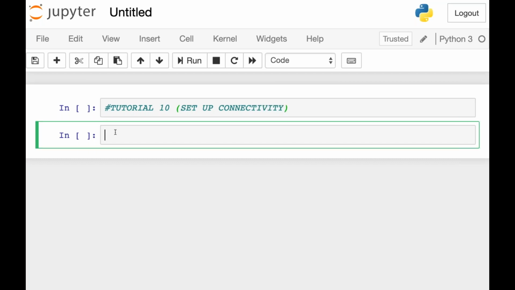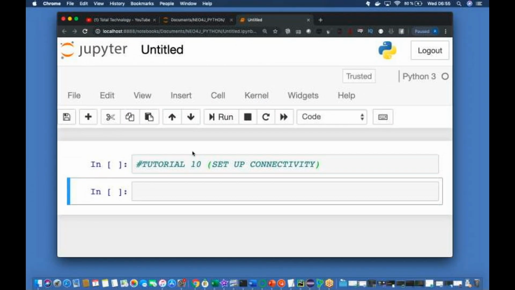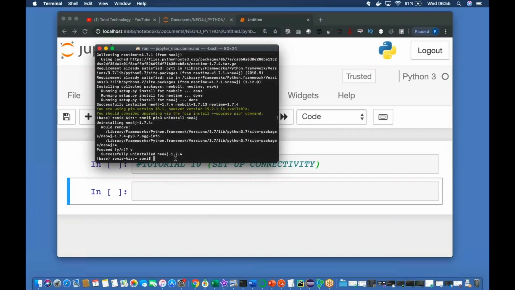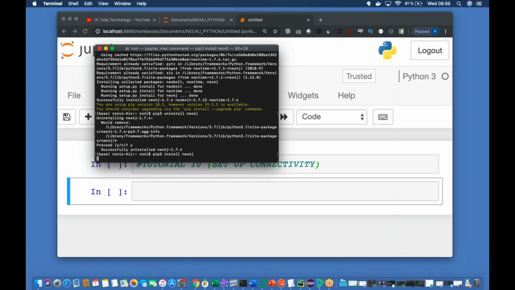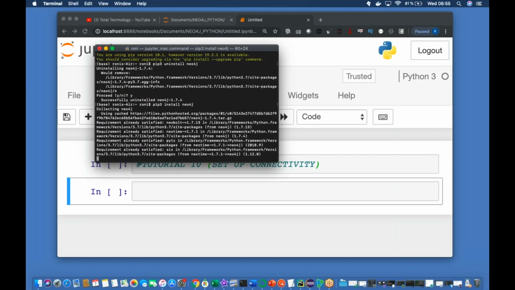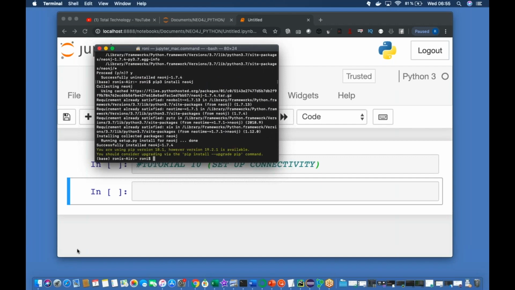To set up connectivity, Python cannot connect by itself, so you definitely need a library. For that we have the Neo4j library. I had installed it and uninstalled it just for this tutorial, so let me install it again. You have to run pip3 install neo4j. I'm using a Mac with Python 3, which is why it's pip3. Okay, I think the installation is completed.